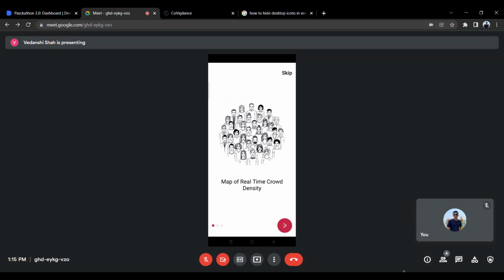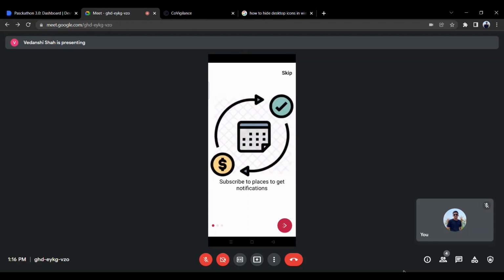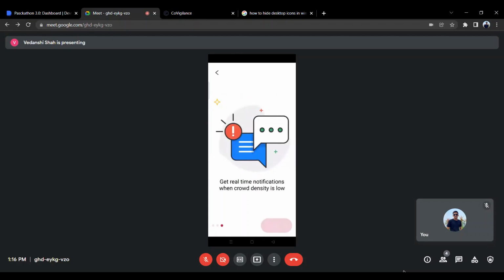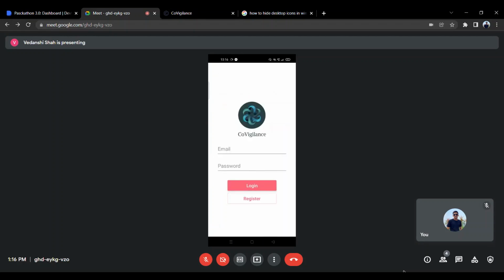So now we are heading towards our mobile application for our project Co-Vigilance. These are the onboarding pages. Next, the user will have an option to log in as well as register. As of now, we are going with the register option.